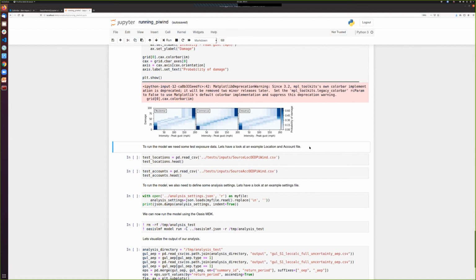I'm conscious I'm rushing through this, we haven't got much time, but it's all open, as we've said already. So you can pull this Git repository yourself and have a run through and have a look at actually what each piece of code is doing. A lot of it's just visualization to make it a little clearer.